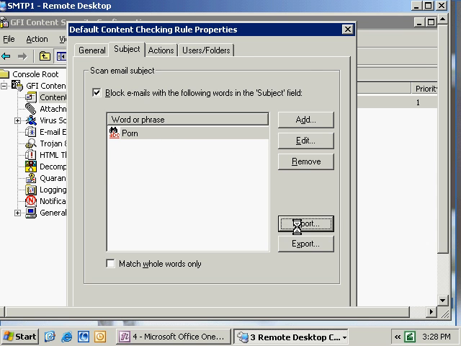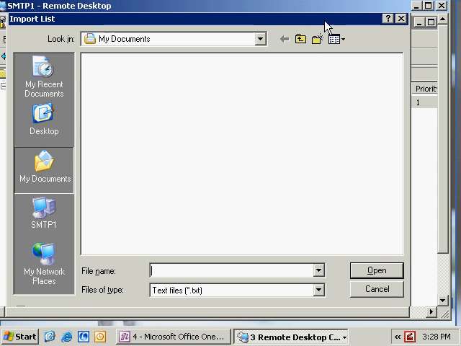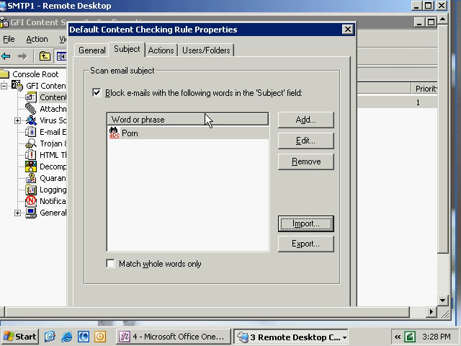You can import a text file into GFI, so you can type this out yourself, or you can subscribe to services that will provide you words if you want to go about it that way.